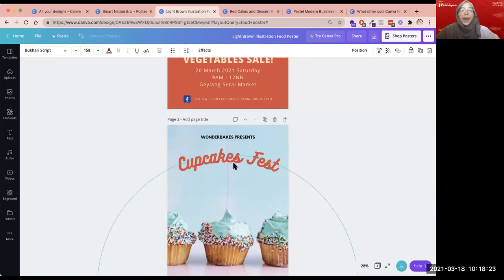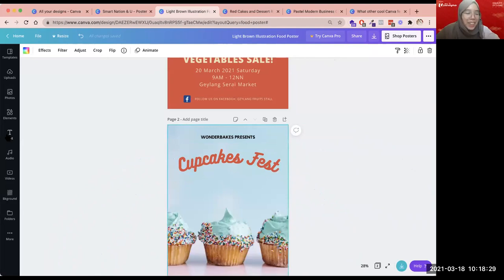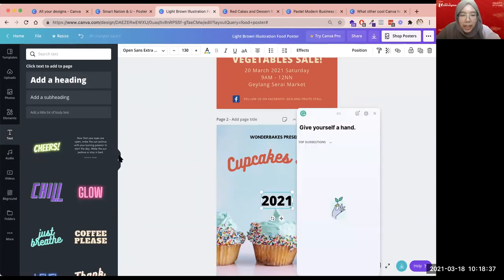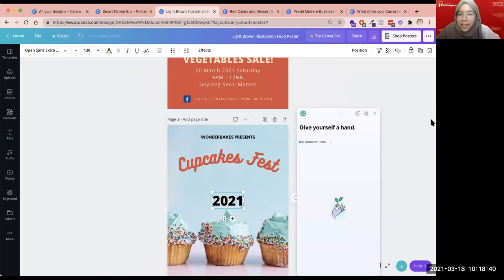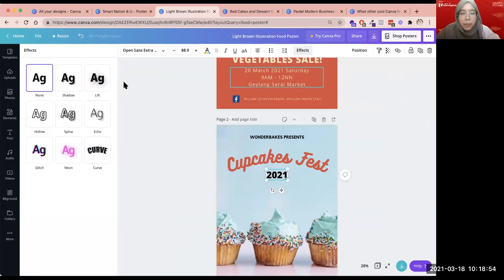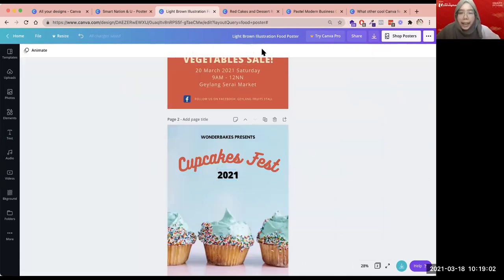Okay, sure. Okay, so now let's go on. I'm gonna add one more. So it's a 2021 text. So again, just going to go to text, and I'm going to just add in the thing. I'm gonna put 2021. Okay, so I can just resize it like this. Okay, and I'm gonna put it like this. Okay, and then I can change the effects. So in this case, I want to use shadow, right? So let's click on shadow, and then you can see there's the effects like that.